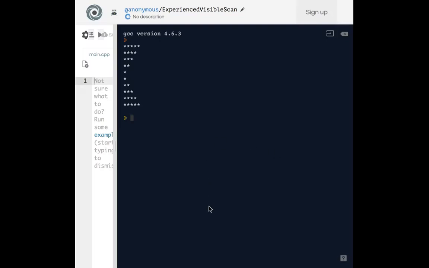Hi, today we'll be doing an addition of the stars by first decreasing them in lines of 5, 4, 3, 2, 1, and then increasing them 1, 2, 3, 4, 5. All right, let's begin.